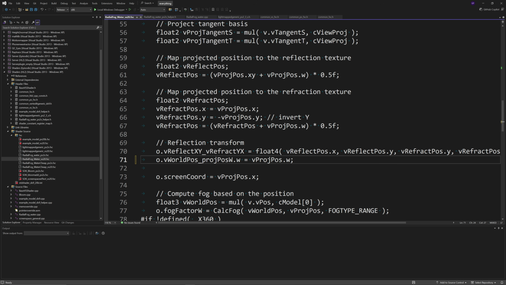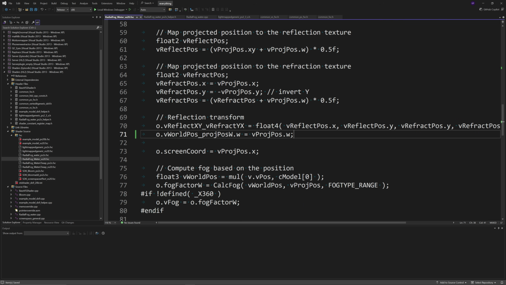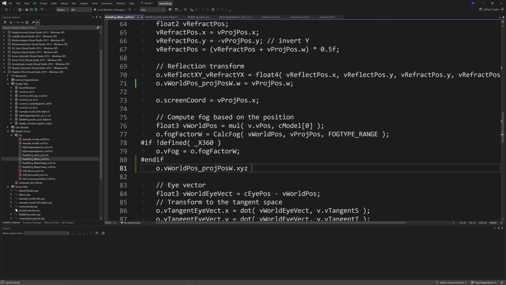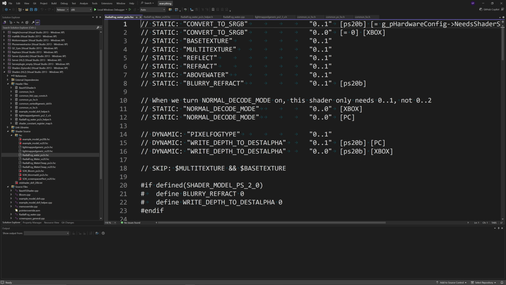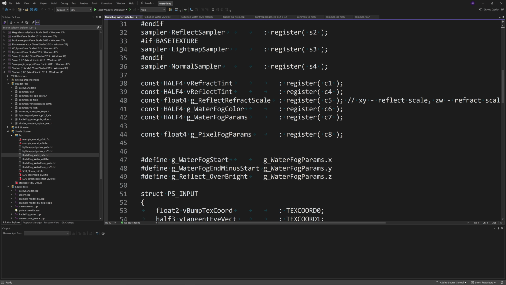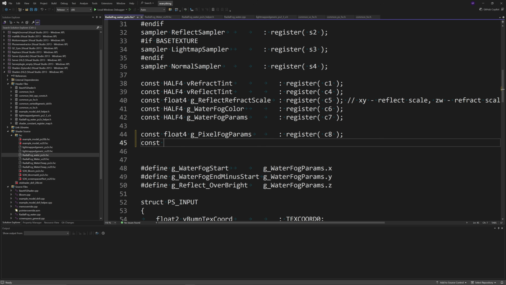There's some difference in capitals with the capital W and lowercase w, as you'll see in the video. Then just below that at around line 81, just underneath the #endif for the #if defined _XBOX 360 line, you just want to add o.vWorldPos_projPosW.xyz equals vWorldPos. Then you want to go to radial_fog_water_ps2x.fxc, and at around line 44, just underneath const float4 g_PixelFogParams, which is register C8, you want to add const float3 g_ipos, which is register C9, as you'll see in the video.